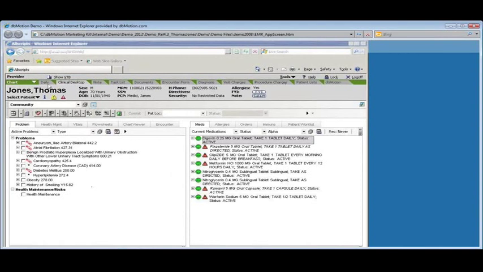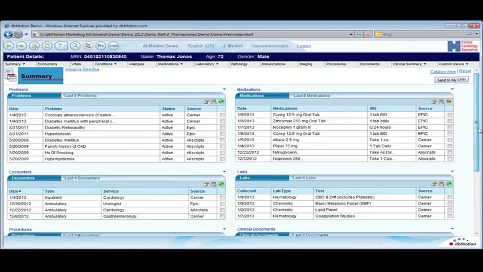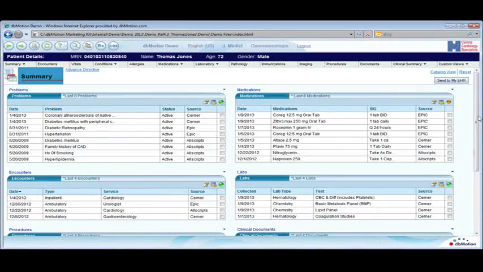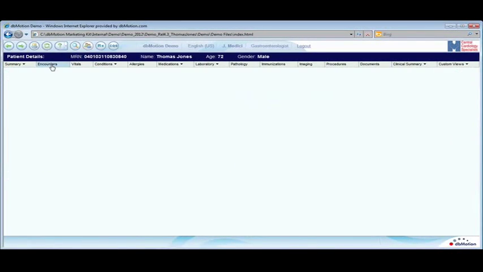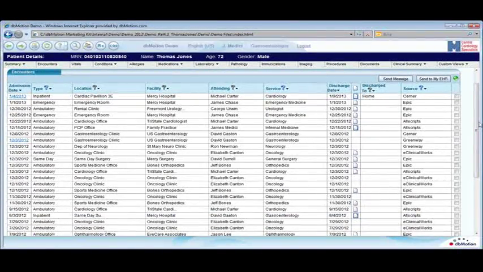So let me show you, we're back in Thomas Jones's chart. I'm now in Enterprise. The traditional way was to launch to these DB Motion views, but again, you're going to see that happening within that agent. But I did want to show you the details behind the scenes here. This is a summary screen, pretty self-explanatory, but let's start looking at all the encounters on this patient so we get an idea of the kinds of data and the complexity of the data.